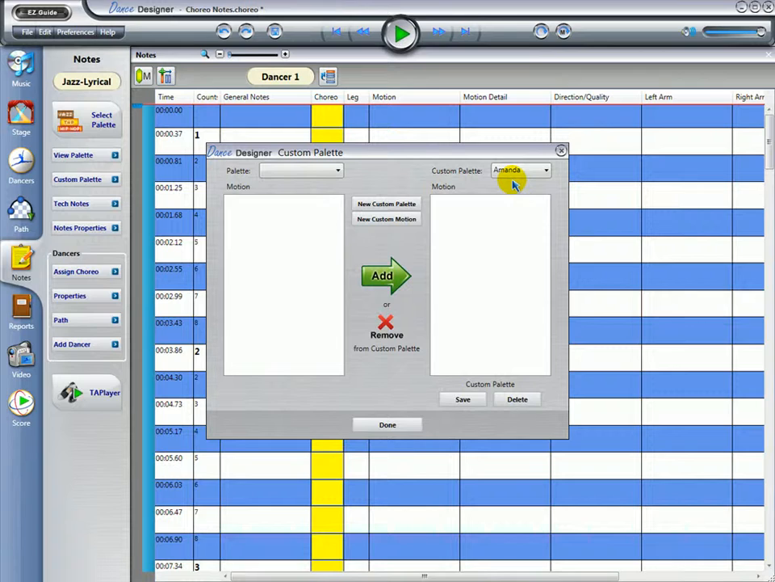Now, you will need to add dance terms to your palette. You can either select terms from existing palettes or add custom motions of your own. To use terms from the provided palettes, select a palette from the drop-down button on the top left of the Custom Palette window. I'm going to use some terms from the Jazz Lyrical palette, so I will select Jazz Lyrical. The box on the left will populate with the motion terms from the Jazz Lyrical palette. You can add these terms to your custom palette in 3 ways.